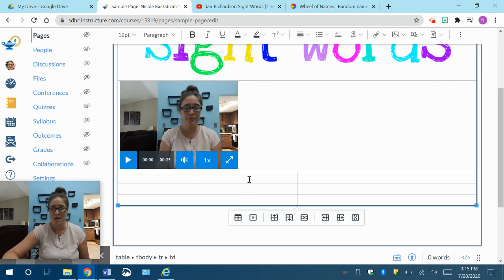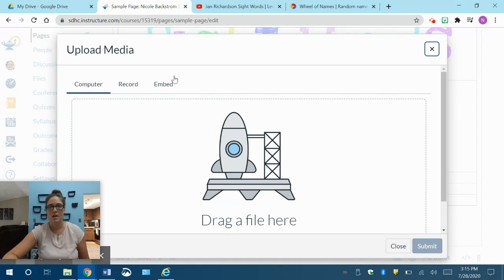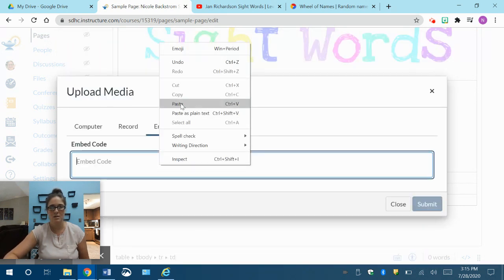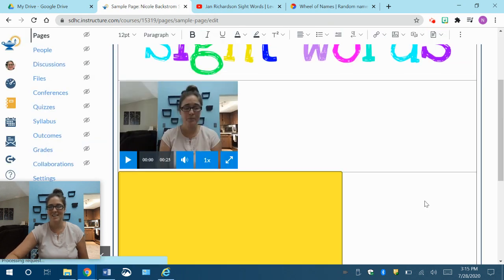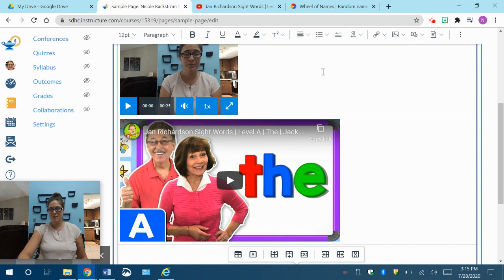All right, so I'm going to try that again. I'm going to make sure that I'm in this box and I see my cursor over there. And I'm going to upload media, go to embed, and paste. Let's try this again. All right, now it's in the right cell. Sometimes you can click on it and drag it down. Other times it will not do that. Okay, so there's how I embedded a video of myself talking about directions, a video of a sight word song that I want the kids to do.